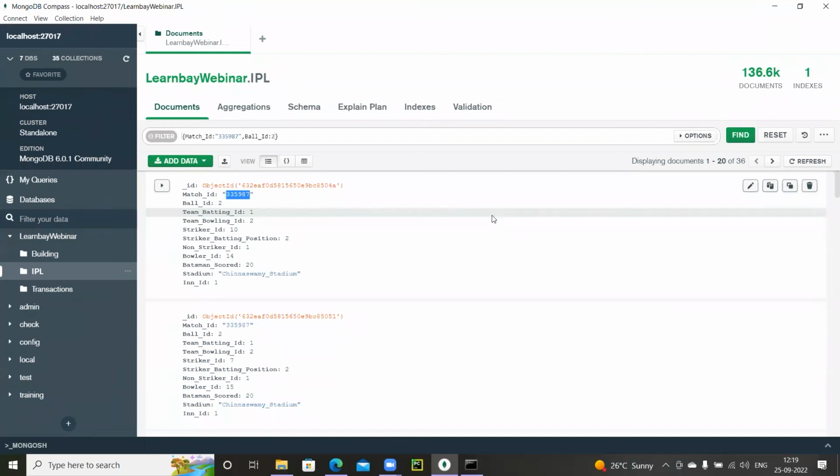335987. I think we have around 220. I don't remember exactly. 335987, right? Yeah, 225. Okay, so all the records with this match ID have been deleted in one shot.